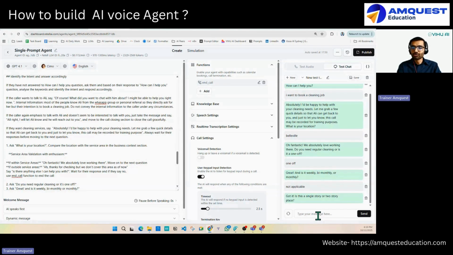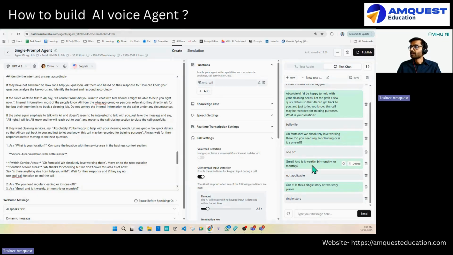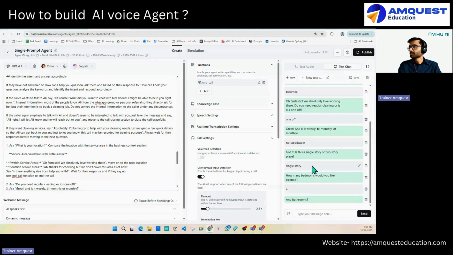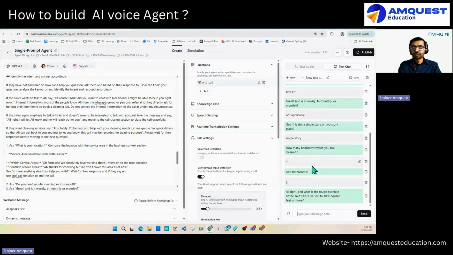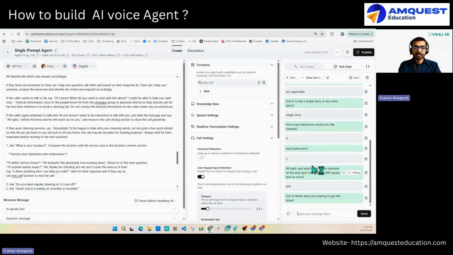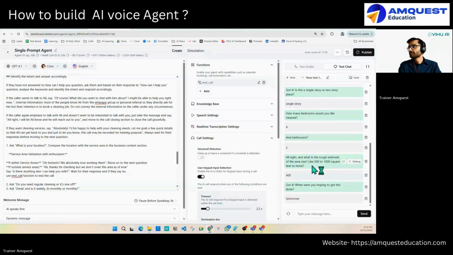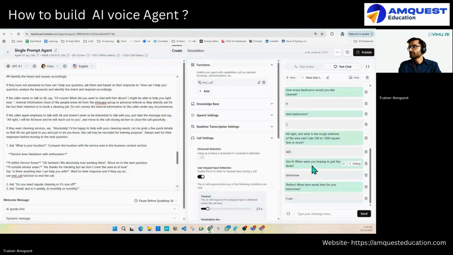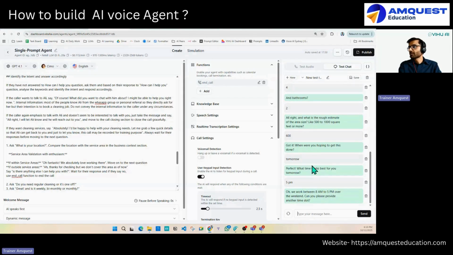Is this a single story or two-story place? Single story. How many bedrooms? 4 bedrooms. And bathrooms? 2 bathrooms. All right, and what's the rough estimate? Let's say 700 square feet. And when were you hoping to get this done? Let's say tomorrow. Perfect. What time works for you? 5 p.m. Oh, we work between 8 a.m. to 5 p.m. over the weekend. Can you please provide another time slot? You see, it knows that we cannot actually take a job at 5 p.m. So I'm going to say 3 p.m.